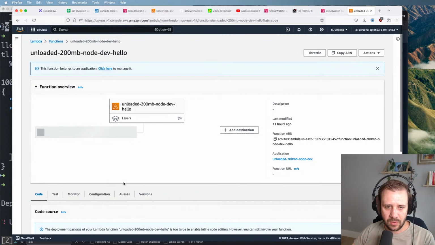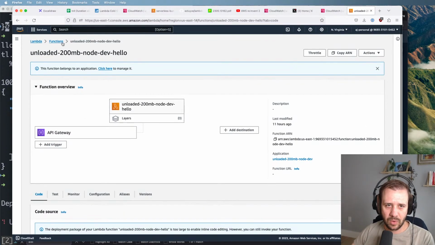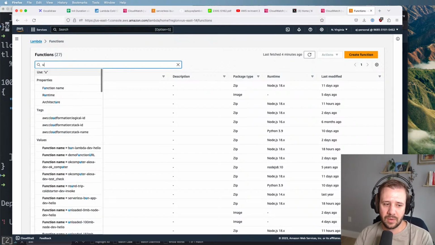Unloaded 200 megabyte node dev hello. Oh yeah, it's too large. Of course it's too large. What about 0? Unloaded 0 should be fine.